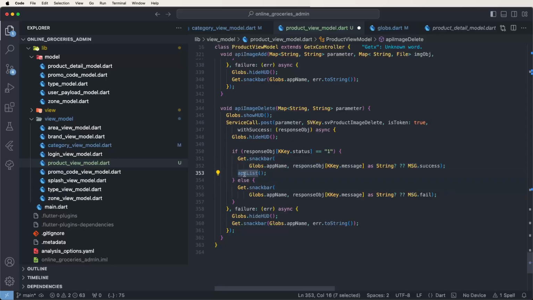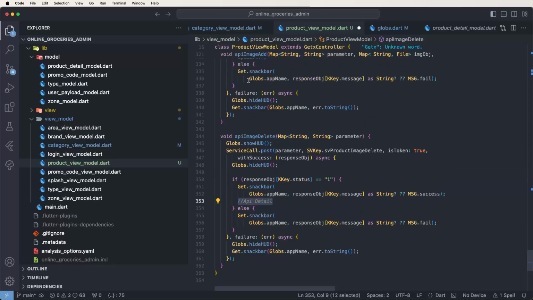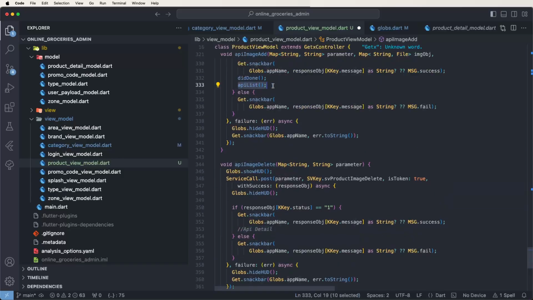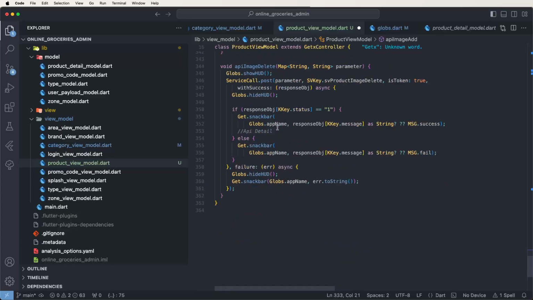Maybe we need to change the API: not the list API, we need the detail API here. Also the same, change it like here.